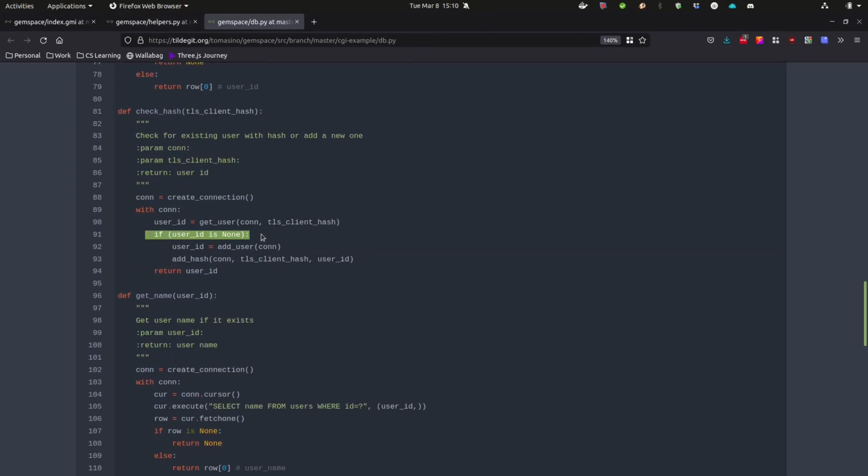If the user ID is None, we call add user, and we pass that same connection, right? So we're going to create a brand new user ID, and then we're going to add a hash that references that user ID. Simple stuff.